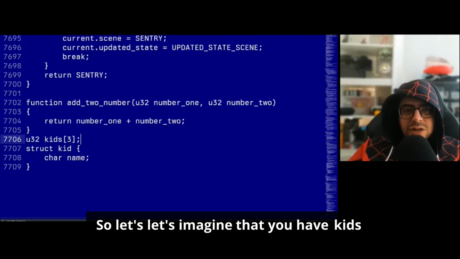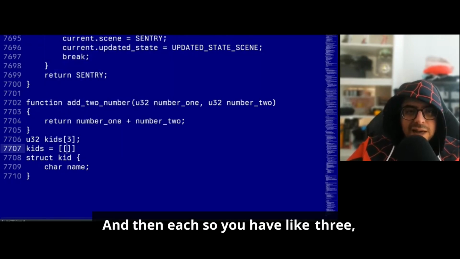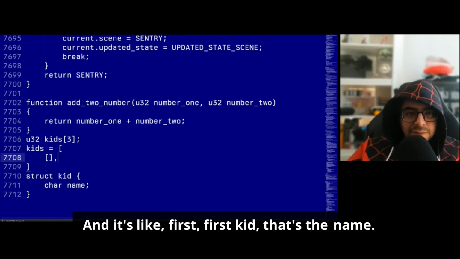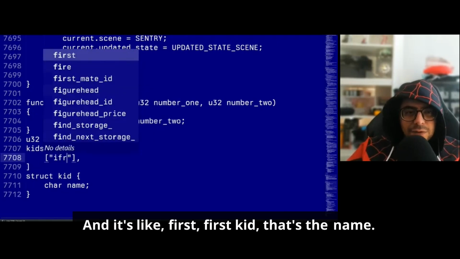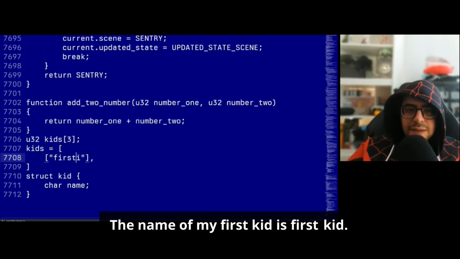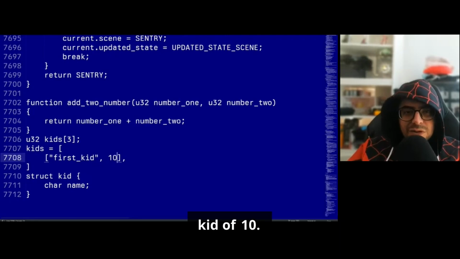So let's imagine that you have kids 3, right? So you go kids like this, and then you have 3, right? And it's like first kid, that's the name. Sorry. The name of my first kid is first kid. And then I have a love value for the first kid of 10.